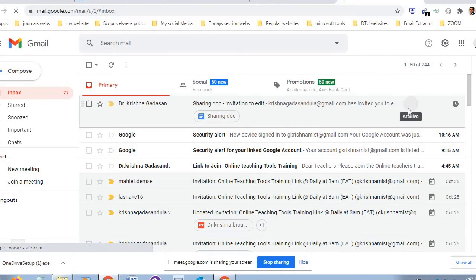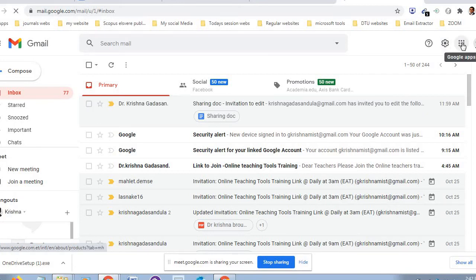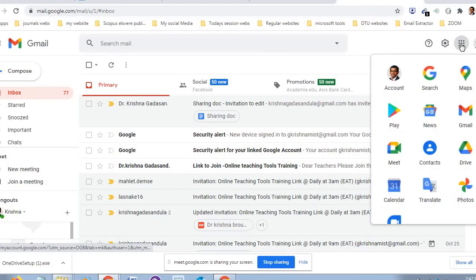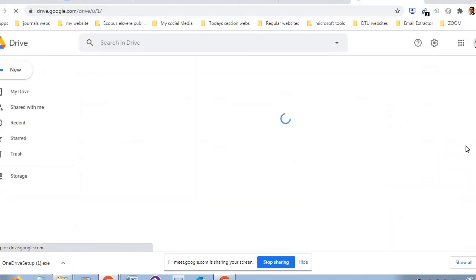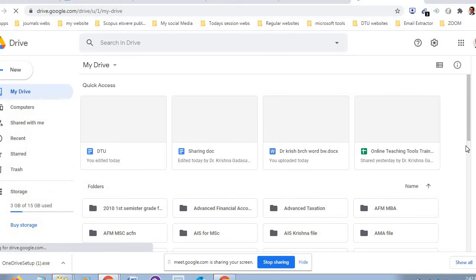Now my mail is open. Then where do you see Drive? Here, you come here, to these 9 dots. Are you able to see these 9 dots? Click on them. If you click on that, there are many Google products. These are all Google products. Just click on Drive. If you click on Drive, it is online. It is not offline.